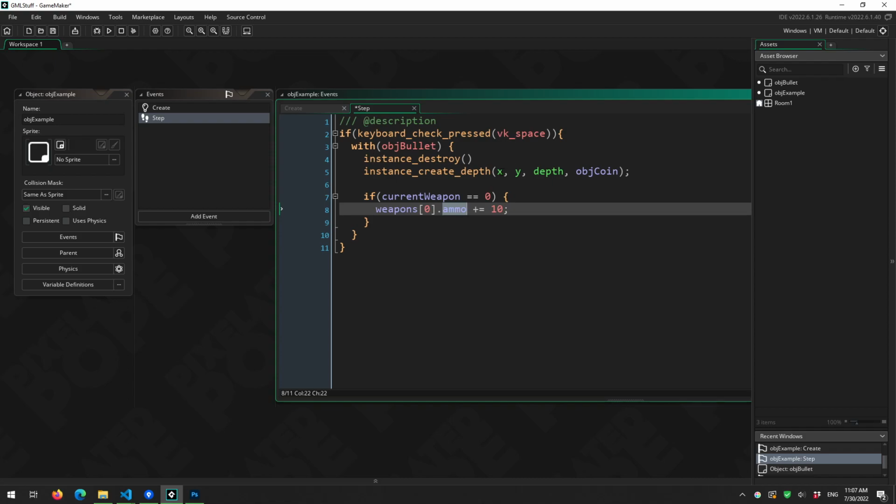So when we run this code, we say X, this is the bullet's X. Y, this is the bullet's Y. Depth, this is the bullet's depth. Object coin, that's global, right? It would be over here in our list. So of course it has access to it, just like any instance would. But then we get here, and it's like, I don't know what current weapon is. I'm a bullet. I don't have an inventory. So boom, your game blows up. It crashes.